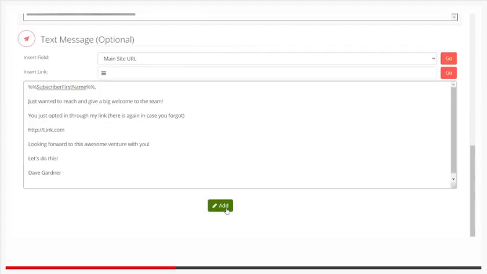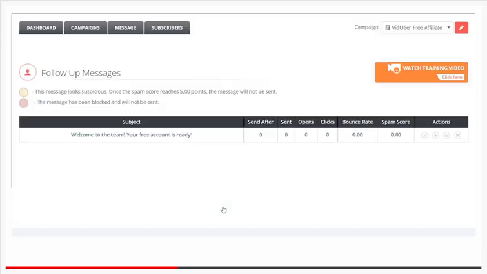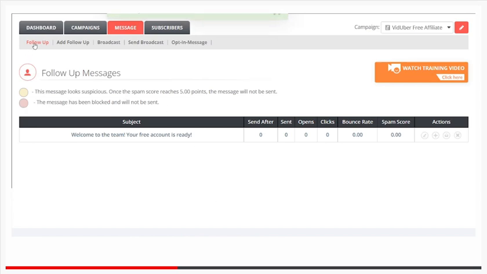And so what you need to do, because we are adding a follow-up, you're going to click add. And what that's going to do, that's going to bring us back to the original page that we started at with the follow-up messages. So notice now I have my first follow-up message in there. It's sent after 0 days. Okay, none have been sent because I don't have a list yet. I'm not building yet. But notice we can see how many sent, how many were open, what clicks there were, what the bounce rate was and the spam score.